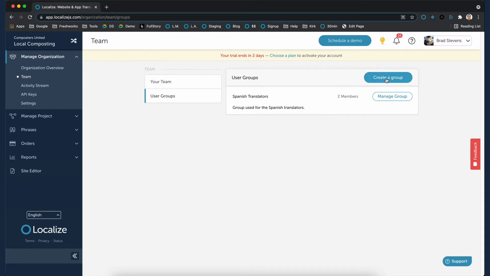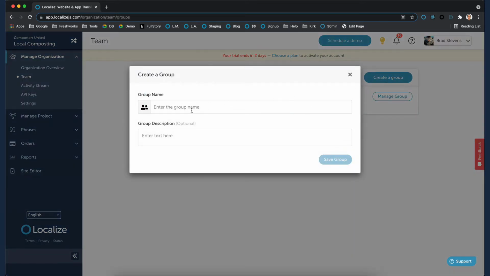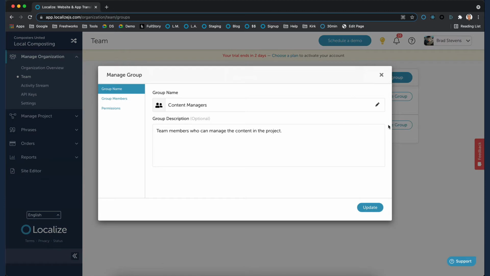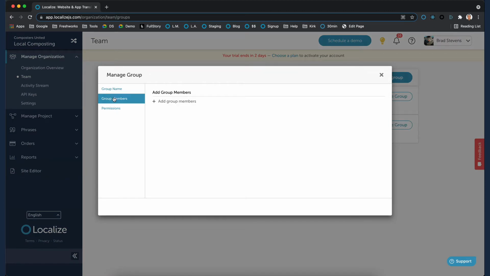Click Create Group. Enter a name for the group and a description. Click Save Group. Select Manage Group for the new group. Click on the Group Members tab. Start typing the name of a team member. Then select the member from the list. Then click the Add button. Repeat this for all members that you want to add to the group.